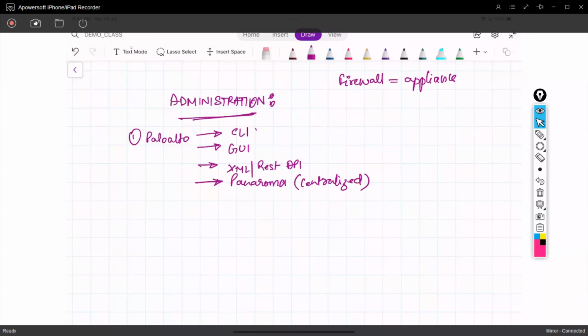Right now we saw the CLI and graphical. After certain topic completion, I'll show you XML and REST API also. Panorama we cannot see; I can just show you the theoretical topic there. Panorama needs a license and all those factors. But these are the four ways to handle Palo Alto or apply the things.